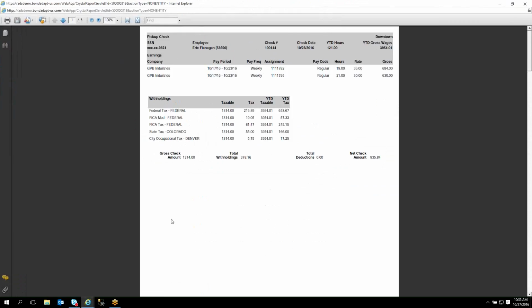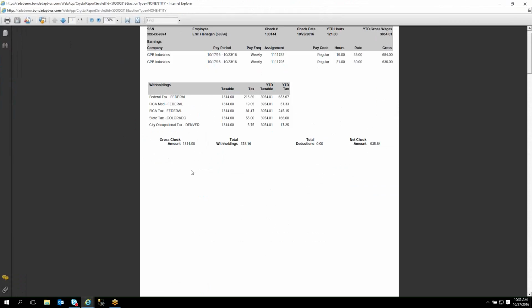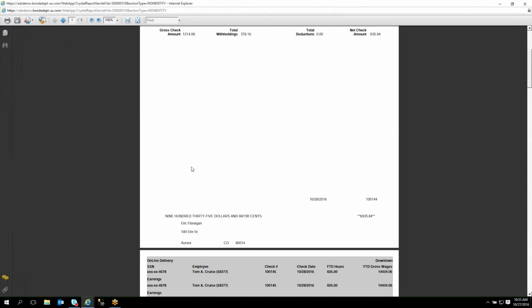If we had any deductions for this employee, there will be a deductions grid. Kind of see where that white space is to the right of the withholdings? That's where we would see any deductions, and they would be listed by code and amount. And then if you scroll to the bottom of this page, you would see the check portion itself.